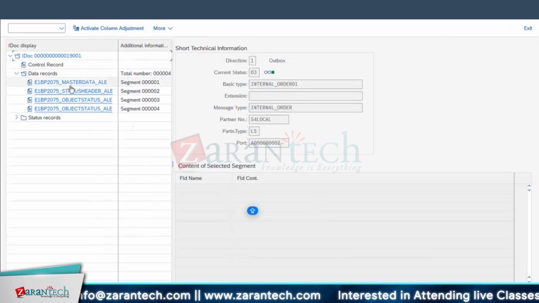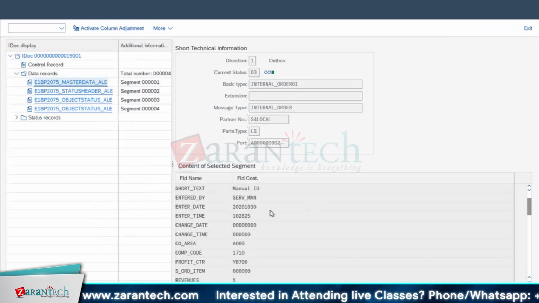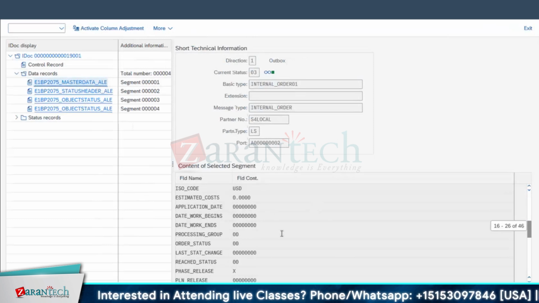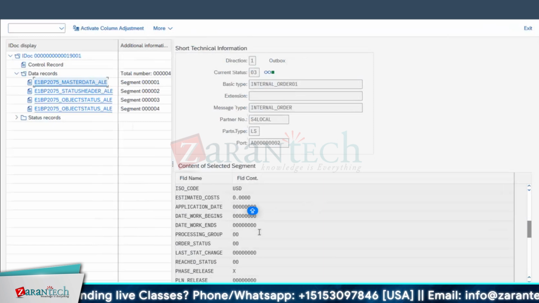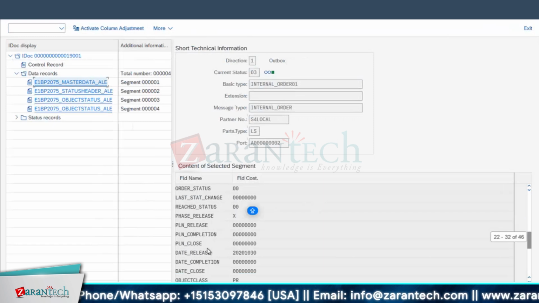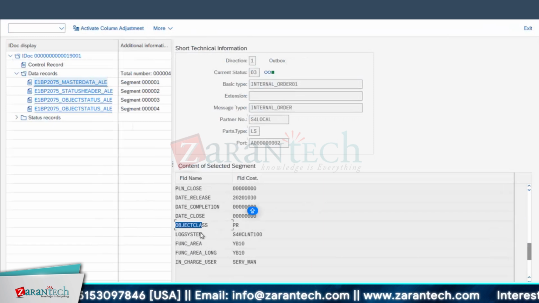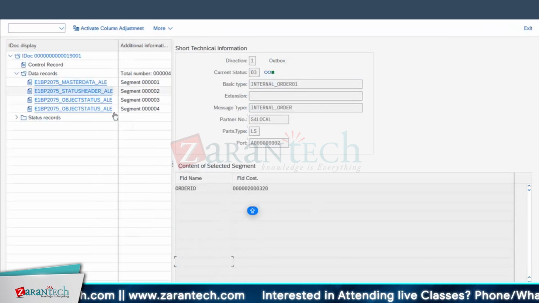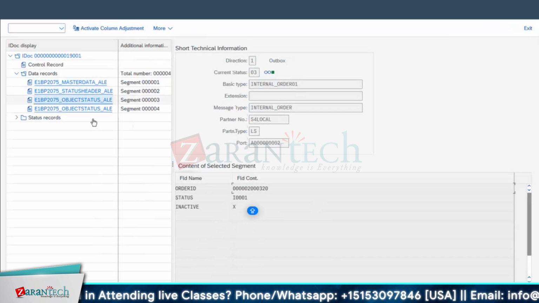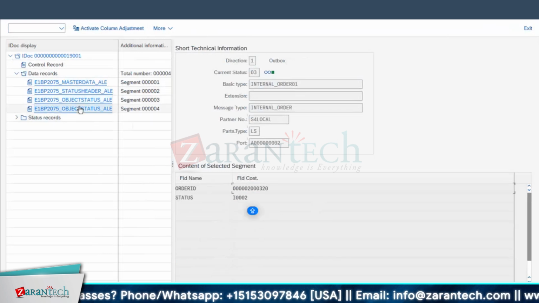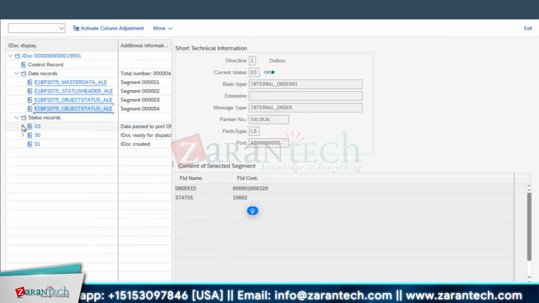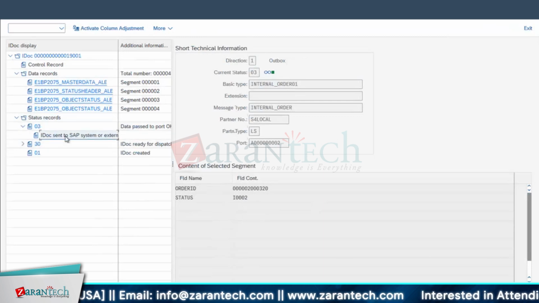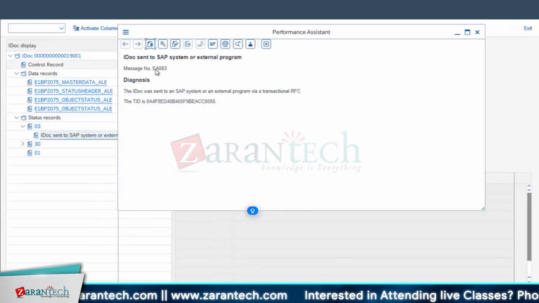Ported data records. You can go for the segment. Here we'll have the details of what you have sent, estimated cost, order status, logical system, all those things. This is master data. This is a status header, then your object level. So status records, data passed. All your details you'll find.